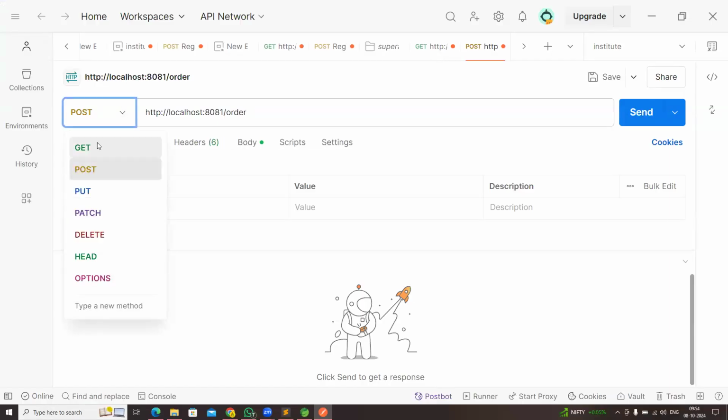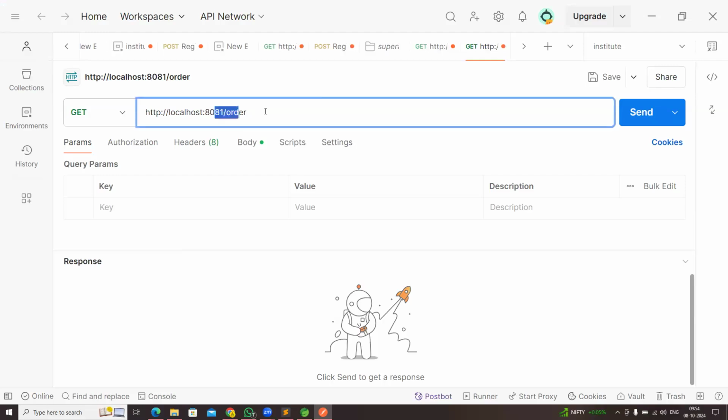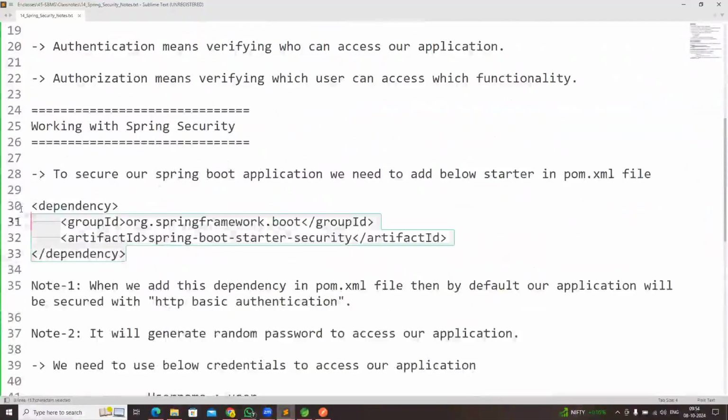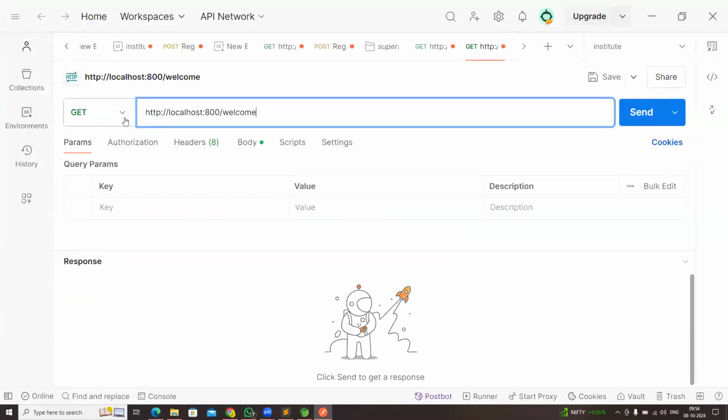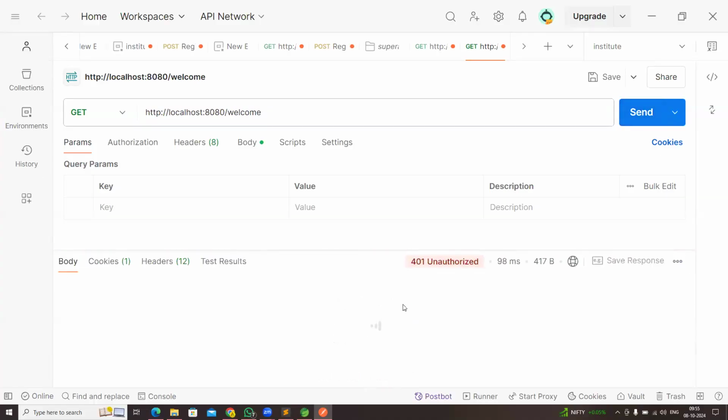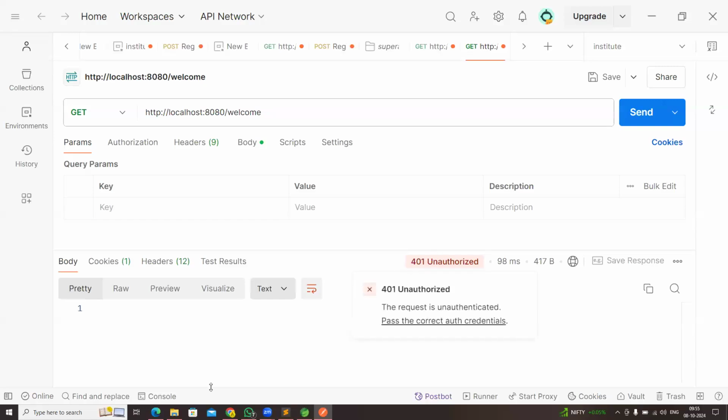GET request, localhost:8080/welcome. So I created a REST API. In this REST API, I just added this dependency, nothing else. I created one REST controller. In the project pom.xml, I added this dependency. Okay, good. GET request, 8080/welcome. I'm sending the request. So now it is saying 401 unauthorized.